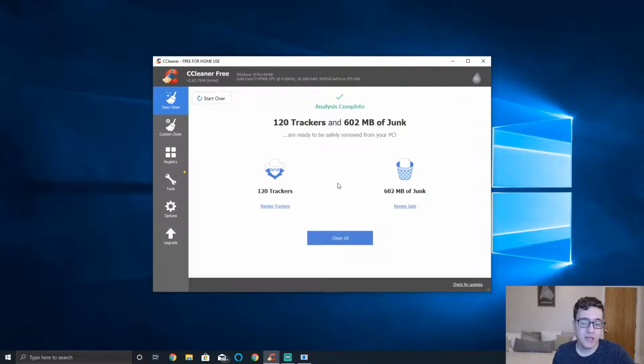The reason that I'm skipping it for now is if I do that, I'm gonna delete all my browser cookies, and I'm not very good with remembering passwords, so I wanna keep logged into everything that I can. The Easy Clean then goes through and it determines that I have trackers, so it's mostly gonna be cookies from various websites, and 602 megabytes of junk. We're gonna review both of those.